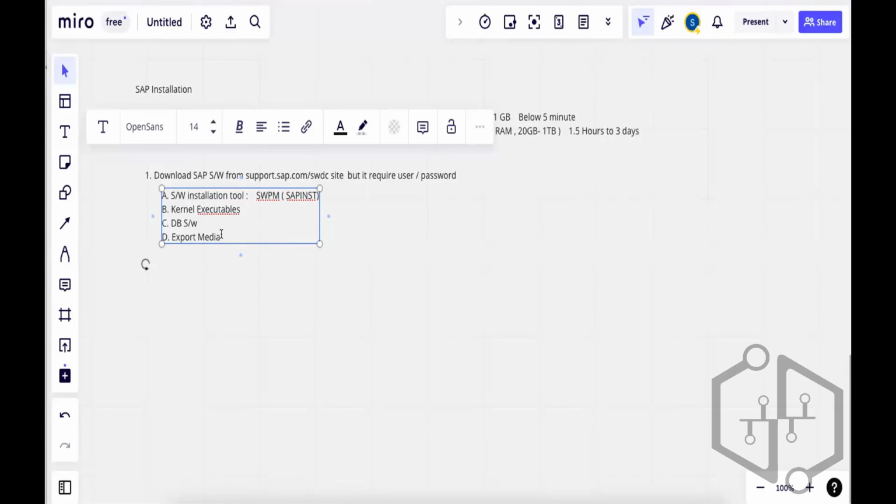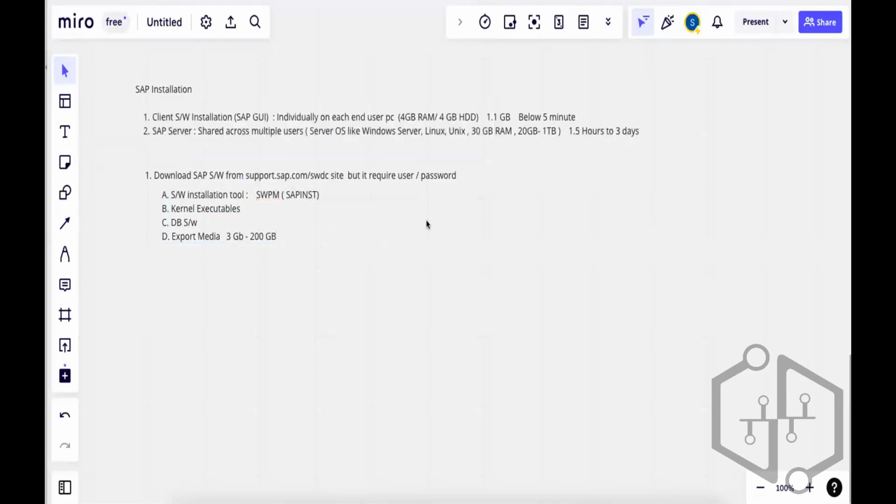SAP can be installed on any database. And export media. Export media size will depend. The size could be from 3 GB to 200 GB. The size of export media will depend on which kind of SAP software you want to install. You want to install SAP ERP, CRM, SRM, SCM, whatever software you want to install.